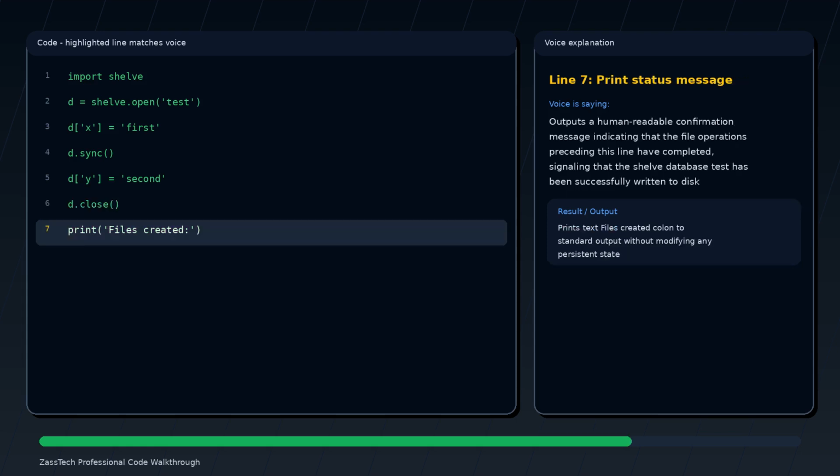Outputs a human-readable confirmation message indicating that the file operations preceding this line have completed, signaling that the shelve database test has been successfully written to disk.